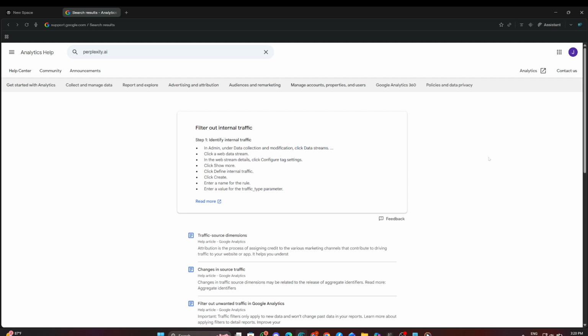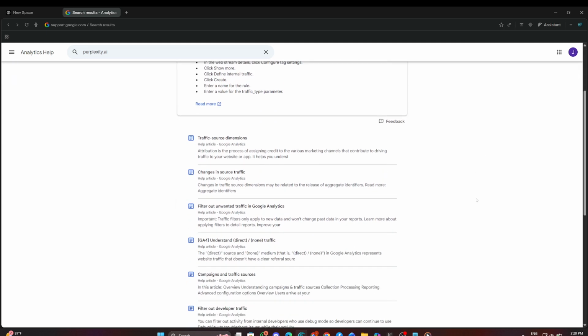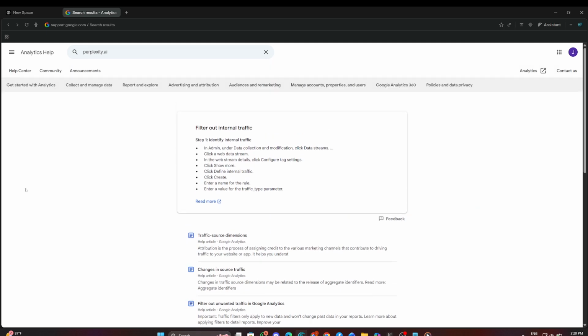Begin by opening Google Analytics in your web browser. If you're not already logged in, enter your credentials to access your account. Once logged in, you will be directed to the home dashboard where you can view various reports and metrics related to your website's performance. Next, navigate to the property associated with your site.